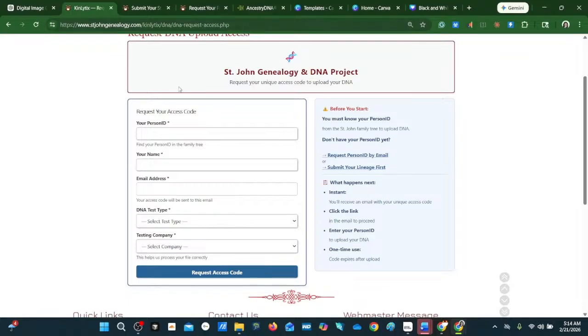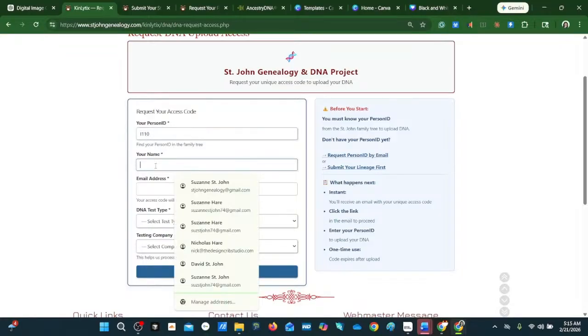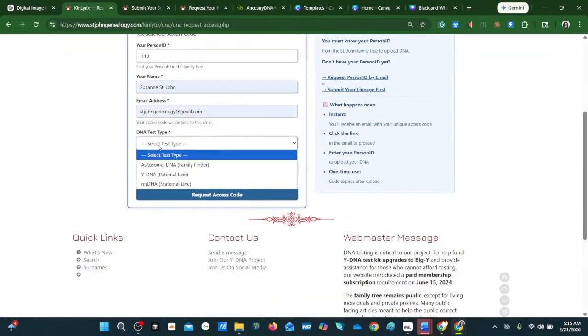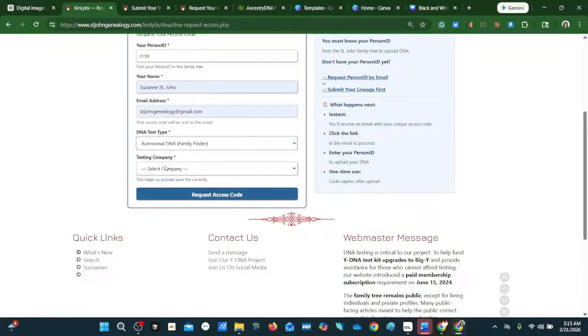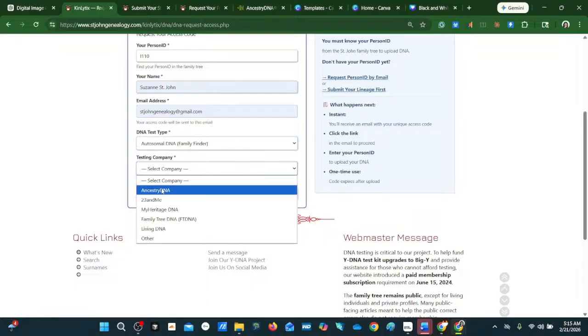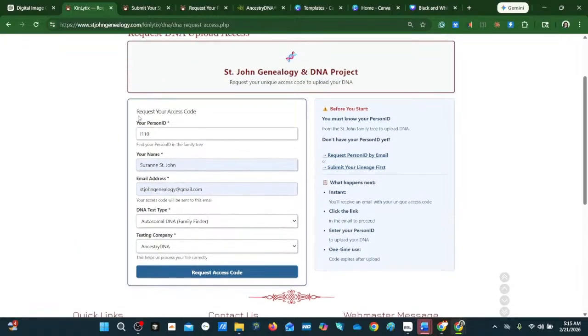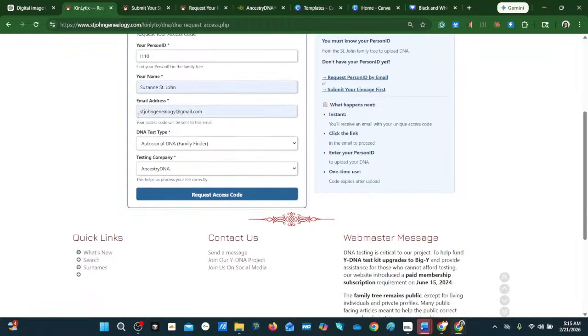So once you have your person ID number, you go back to this request form. My person ID number is I-110. My name is Suzanne. And the test that I'm going to do is autosomal. And the testing company for this one is Ancestry DNA. So you have to submit this form for each file that you want to submit. If you want to submit Ancestry DNA and Y-DNA from Family Tree DNA, you'd have to have 2 submission forms.